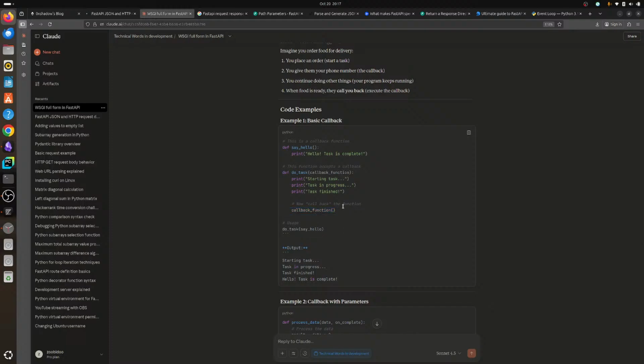It means we are passing a function. When we pass a function as a callback, we want that function to be executed later, once the previous task is completed. Here, do_task is doing some task. So what we did is pass the say_hello function to the callback. Once do_task is completed, the callback function will execute and say_hello will be executed.